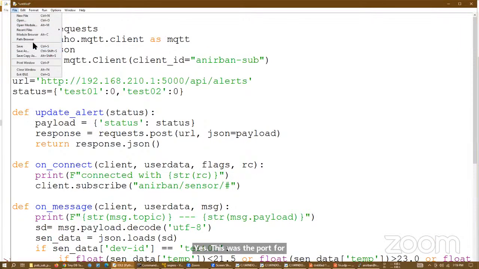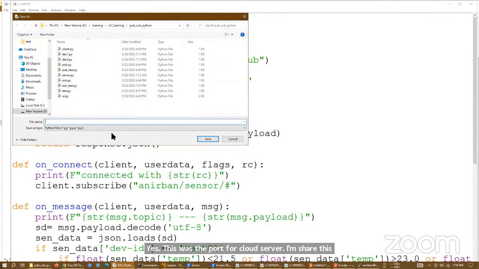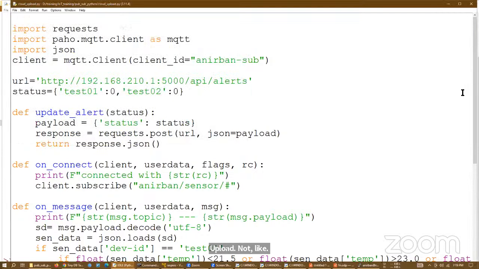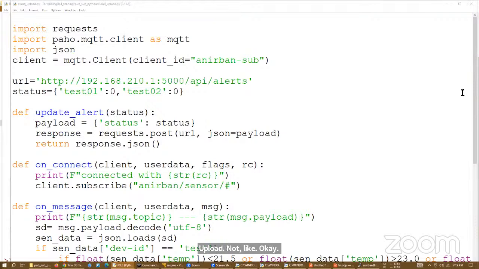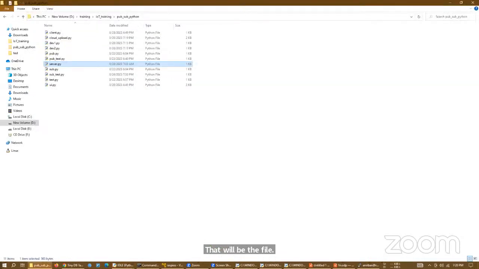I'll share this also with you guys. Upload .py. Okay. Share it with everyone. It's a little bigger file. Everyone got it, right? Any other file is required from your side, or you have any questions to ask me, you can please go ahead and do that.